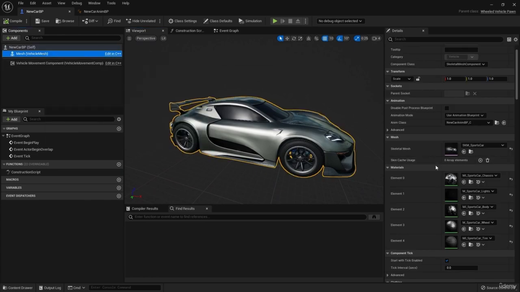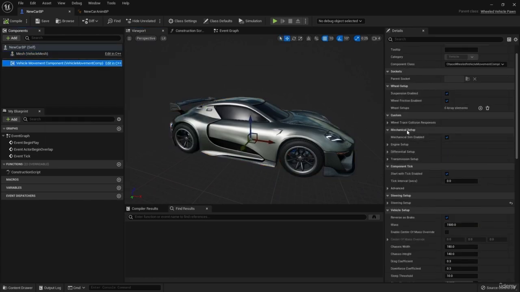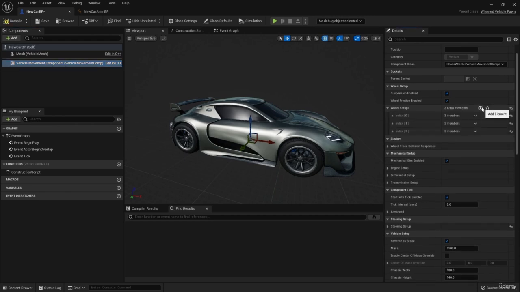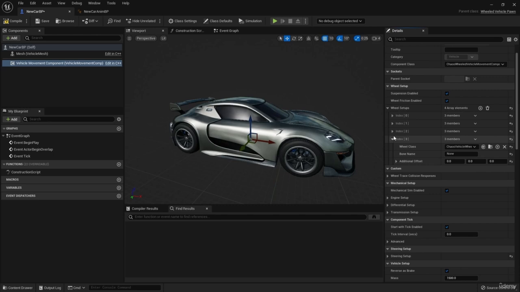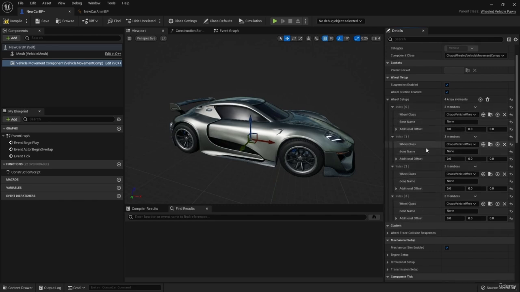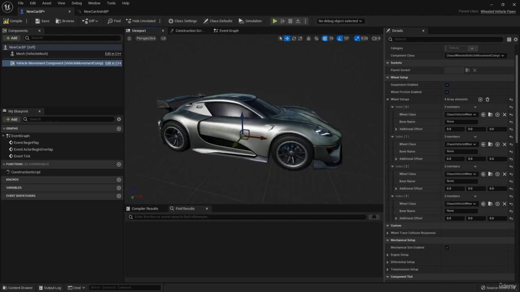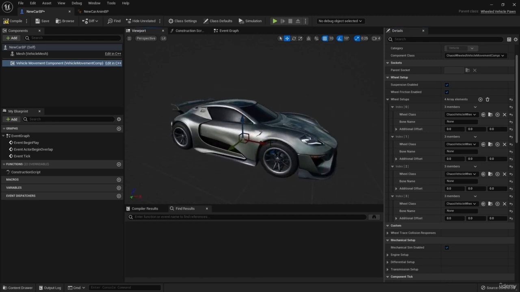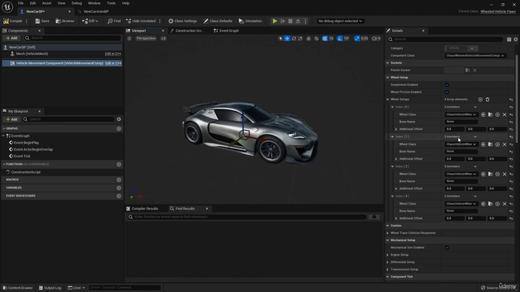Next thing that we need to do is click on the vehicle movement component, and we need to set up the wheels. So first we need to add 4 wheels in here, and let's open it up so we can actually see what is happening. And here we need our bone names, so we need to set up basically our 4 wheels here.